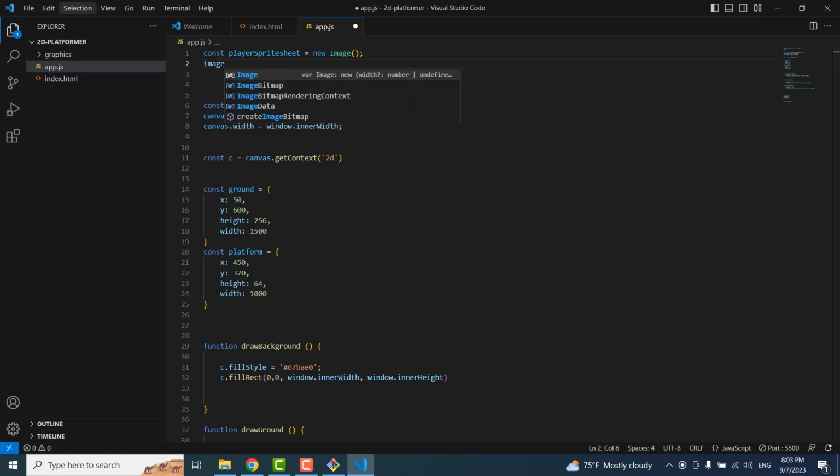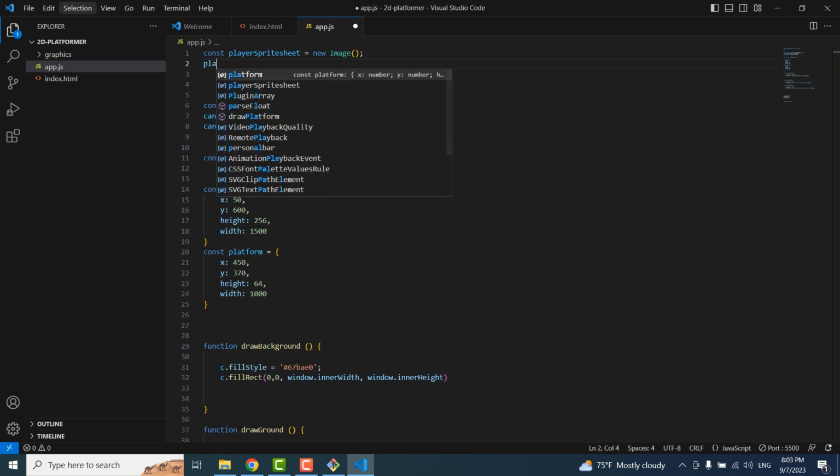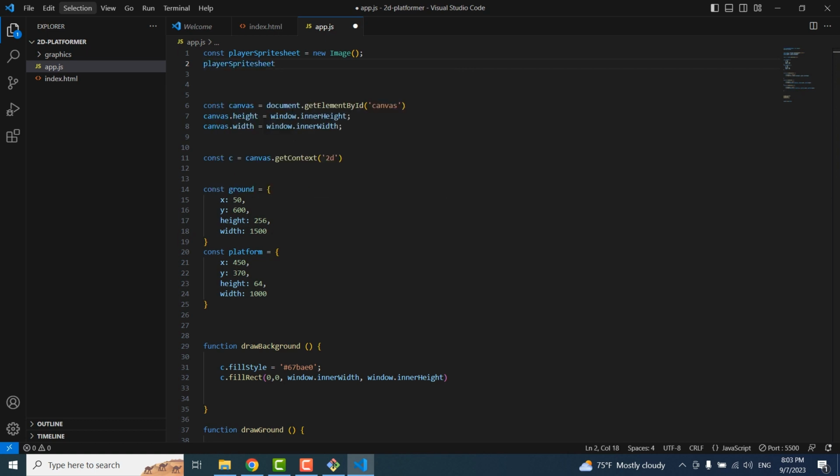This image source, oh, hold on, not the image source. Player sprite sheet dot source is going to be graphics. Don't forget this, yeah, dot slash graphics slash sprite sheet. There we go.